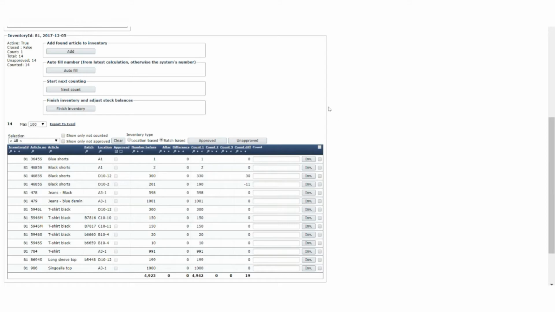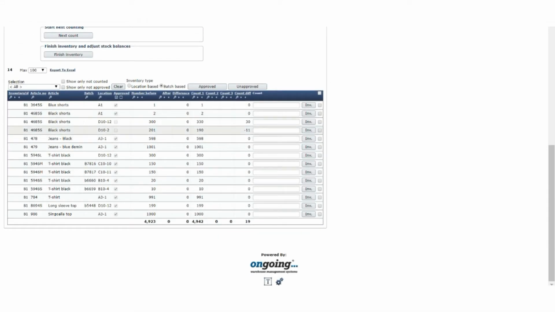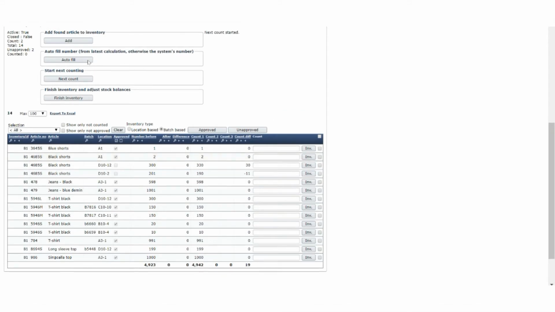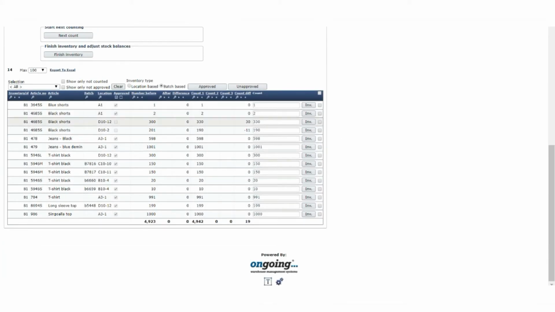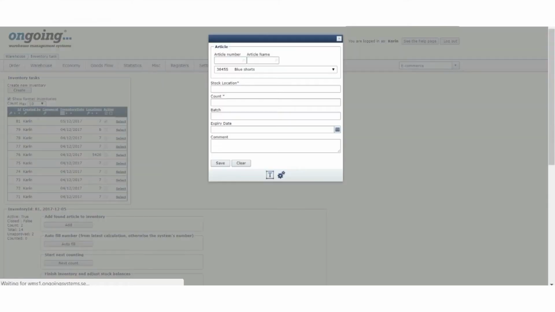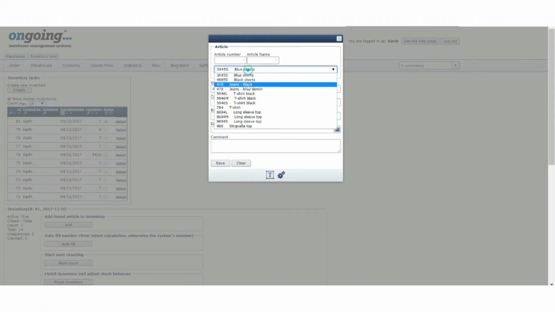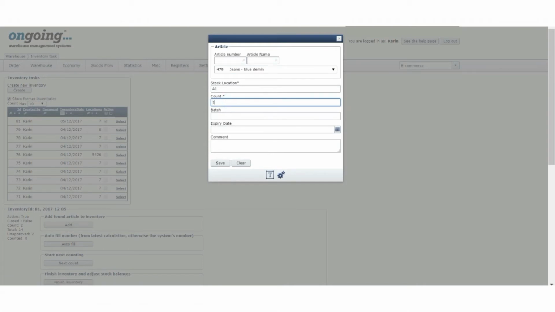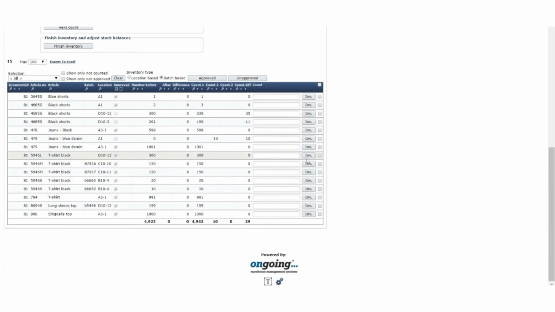When you finish with the first count, you go for next count and you start the second round. And we do the same. And if you find a new article that is not in the system and you want to add it, you just press add. You can type in a stock location, which article it is, and save. And now you have it here in the list.